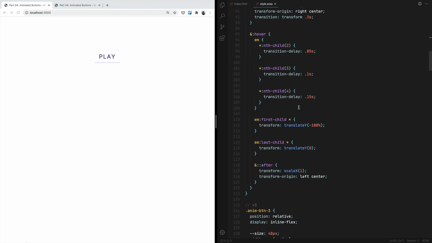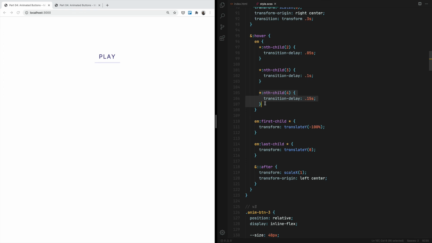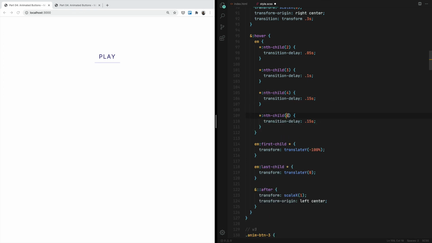Okay, now obviously if you have more letters, you should add more of these and then nth child 5, 6, and so on, and increase the transition delay to account for more letters. Okay, so here is the final result.